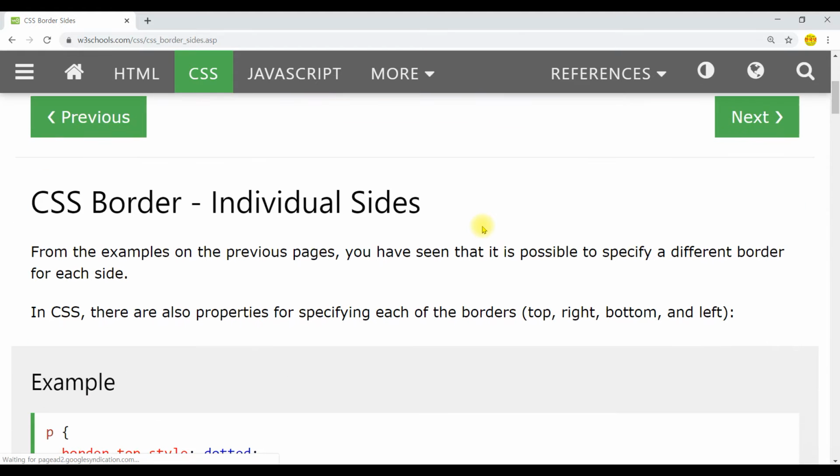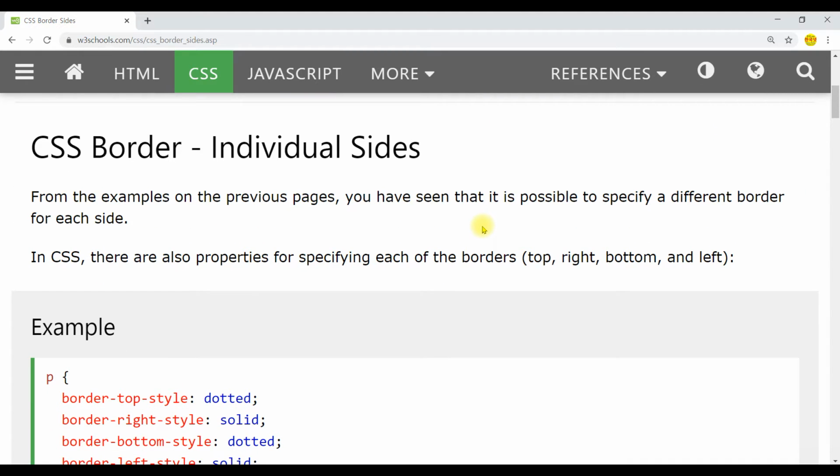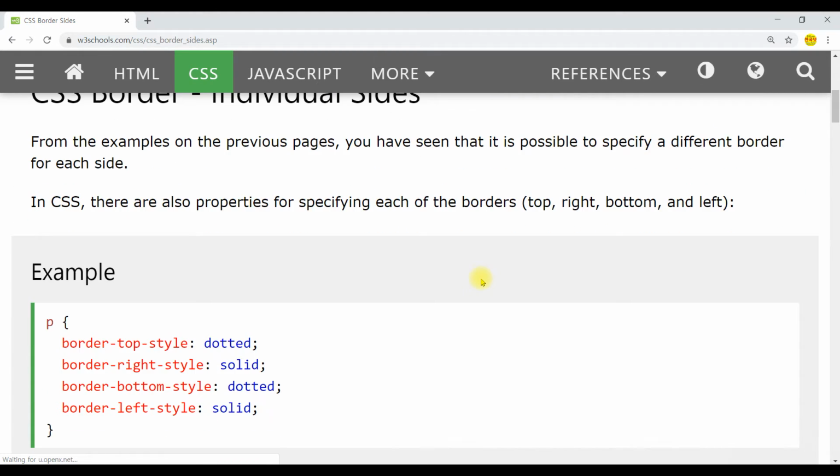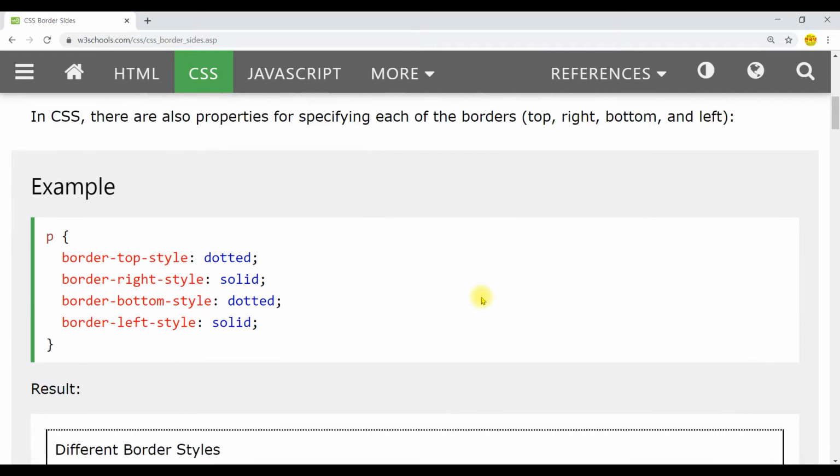Border size. Let's look at the individual border sizes. Individually, we can declare. And let's look at the example about the top, right, bottom, and the left. Always remember the sequence.